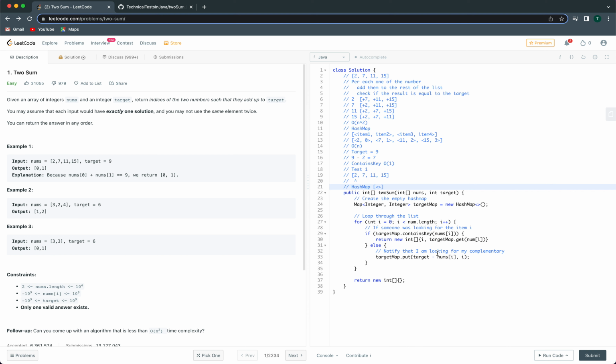So let's go to the hash map. I put in the target minus nums 1. Target right now is 9. So minus num, this makes it 7. And with the 7, the position right now is 0. So 7, 0. Now we're going to the next element.